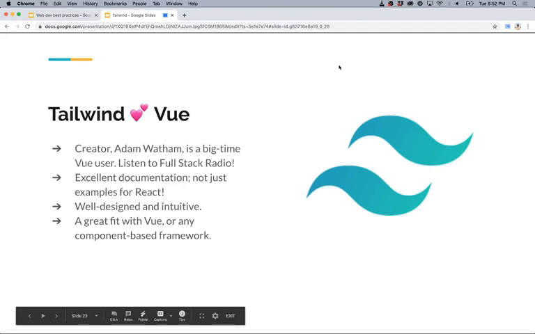It's created by Adam Wathan. He runs the Full Stack Radio podcast. I've cited that a couple of times. Great podcast. Listen to it. He's a Rails guy that uses Vue and loves Vue. So he himself is a person that loves Vue. So clearly he'd want to build something that works for him. The documentation is excellent, really great. I love Vue also because it has great documentation.